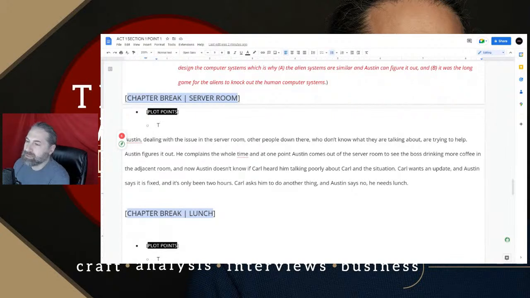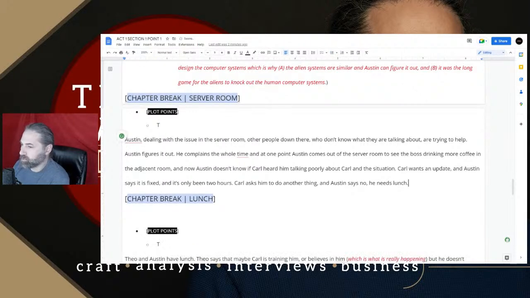All right. Now, Austin dealing with the issue in the server room, other people down there who don't know what they're doing, complaining. He complains the whole time, and at one point, Austin comes out of the server room to see the boss drinking more coffee in the adjacent room. And now Austin doesn't know if Carl heard him talking poorly about him. Carl wants an update. Austin says it's fixed, and it's only been 2 hours. Carl asks him to do another thing, and Austin says no, he needs lunch. All right, so this is what we're gonna do to explore this, right?